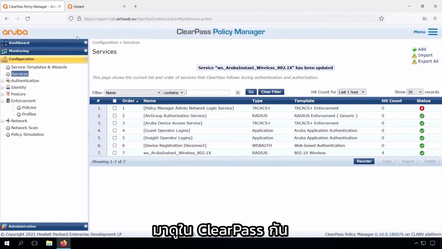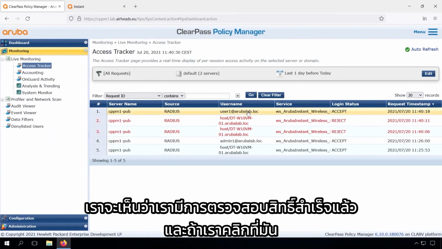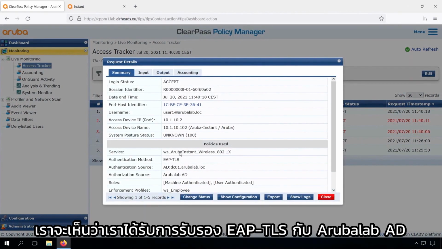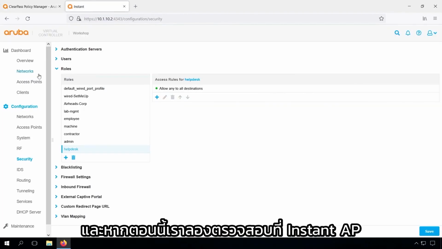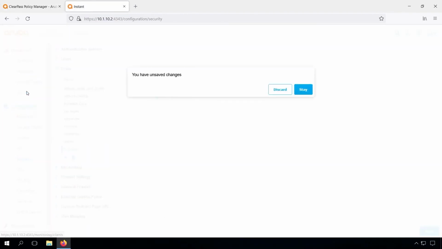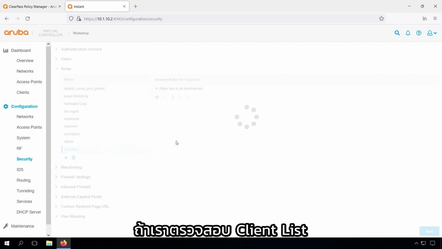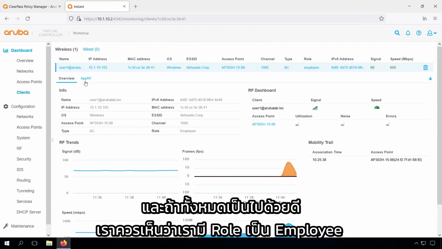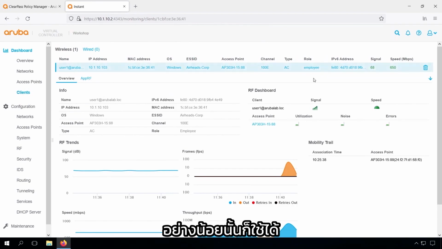Let's have a look in ClearPass. And let's go back to Access Tracker. We can see we have a successful authentication, and if we click on it, we can see that we are TLS authenticated against the Aruba Lab AD, and we can see the enforcement profile WS employee was returned. And if we now check on the Instant AP, we had to save these changes. Let's do that. If we check the client lists, if all is good, we should see that we have the role employee. So we see the username and we can see the role employee. So at least that worked.